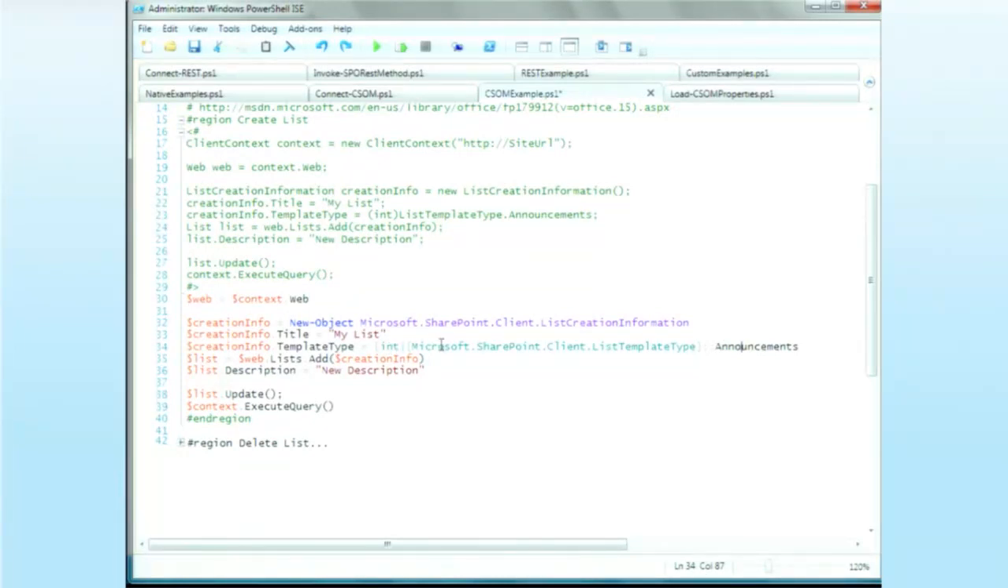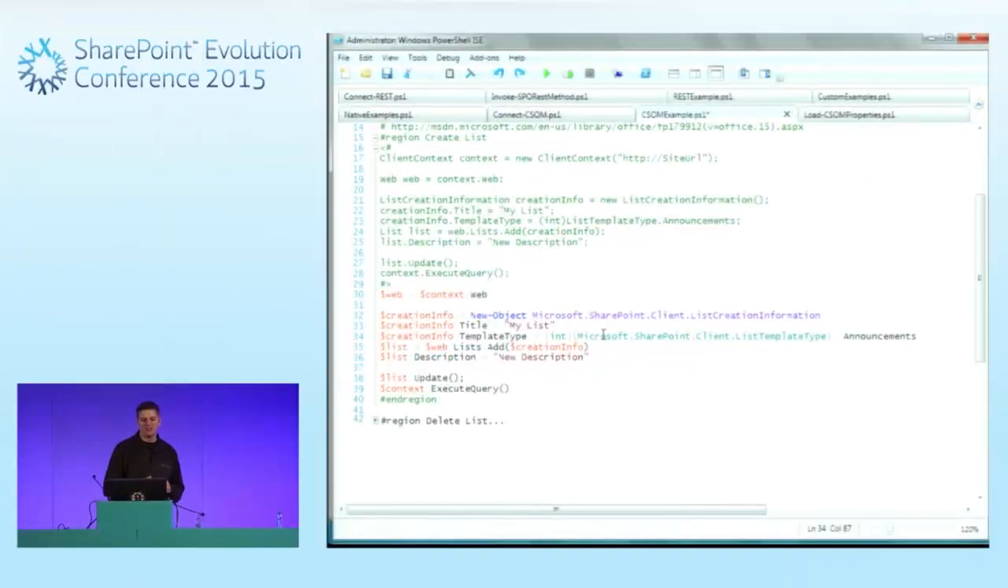Is error handling any different? Generally the same. Yeah, you have your try-catch-finally in PowerShell and whatnot. So the question was related to error handling. It's going to be roughly the same in PowerShell.